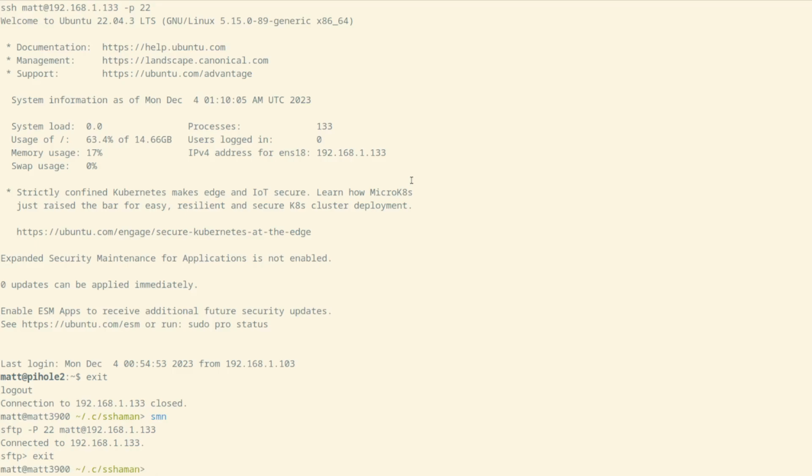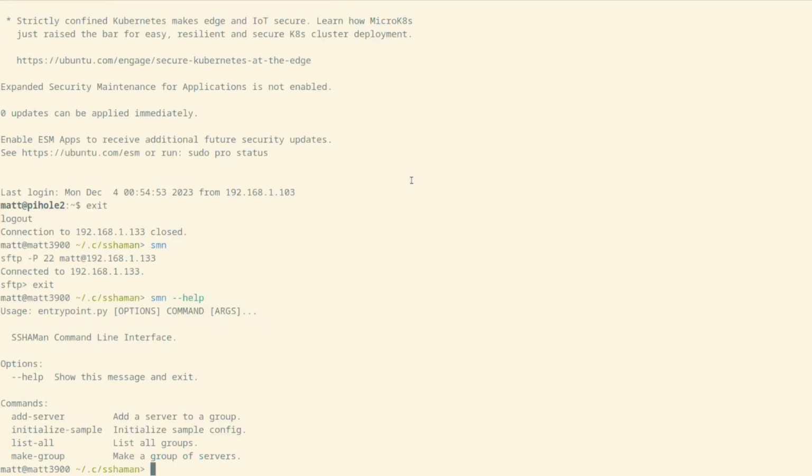There's also a command line. Now you're probably noticing I have this alias to SMN. There are instructions for how to do that in the README. So there's also a command line application. Initialize sample is what I use to populate the configuration that you were looking at a moment ago. It has a group one and group two and a couple of examples to get you started.